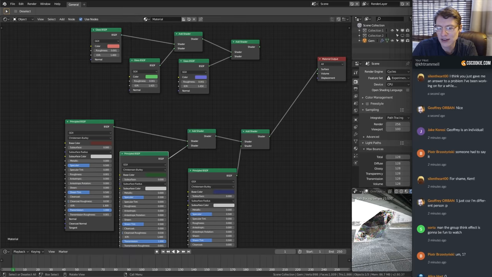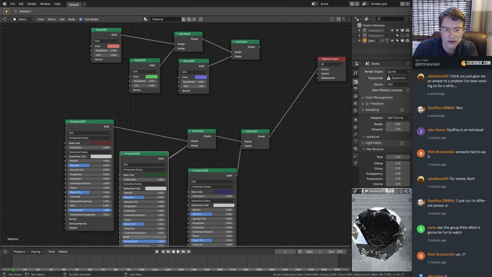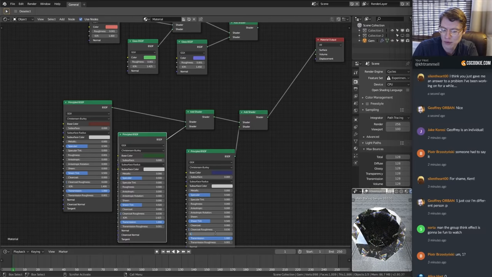So yeah, we can get somewhat close. Still looks a little bit different. The index of refraction, oh, they're different. 1.4, 1.425, and then 1.45.